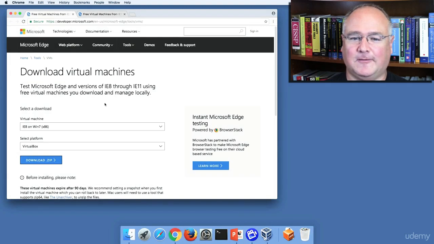So we will see how to do an Android box up next. We'll see how to create an Android device as a virtual machine as well.